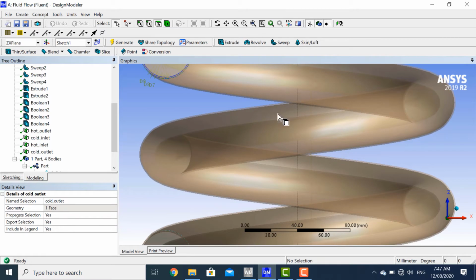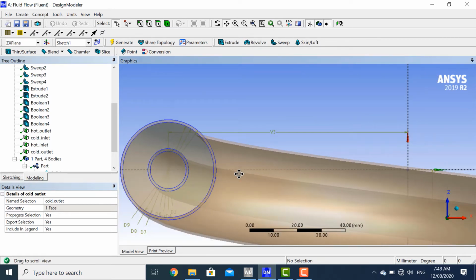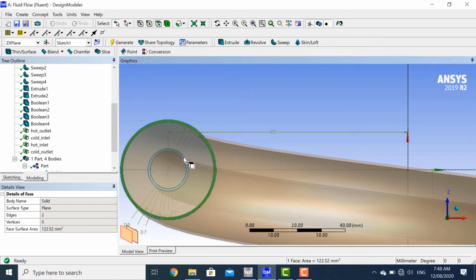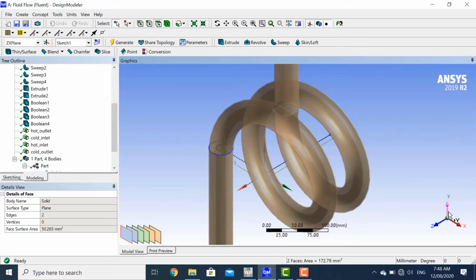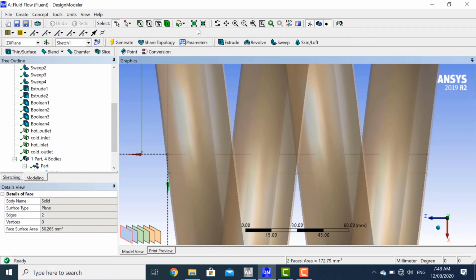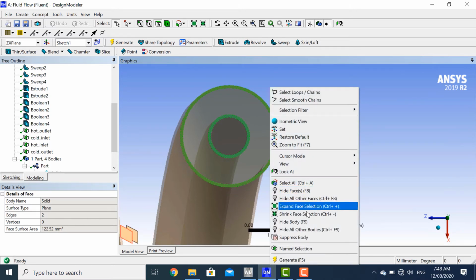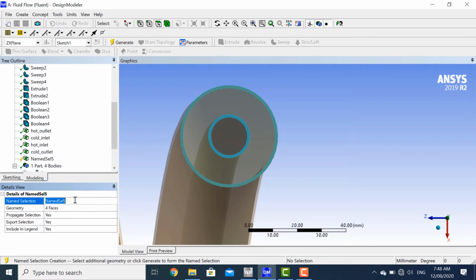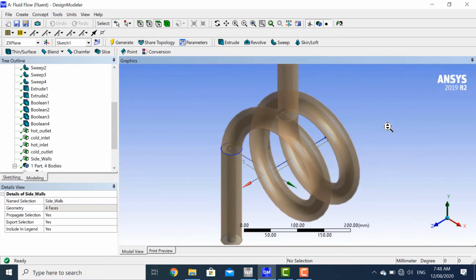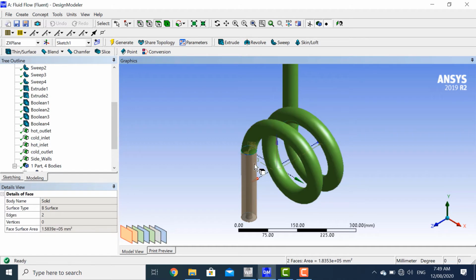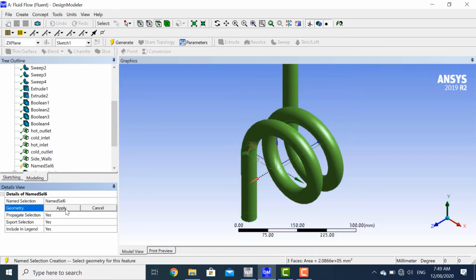Now select the four faces of the interface. From the bottom and from the top as well. Holding the control button. That's total four faces and name them side walls. Now select the face of the outer pipe and name it as outer pipe, outer wall.